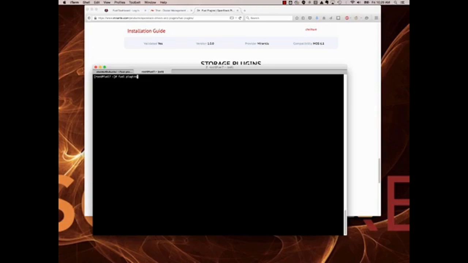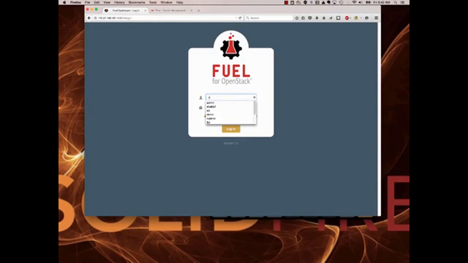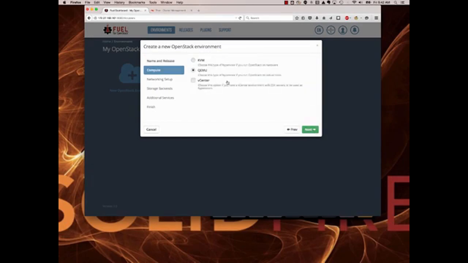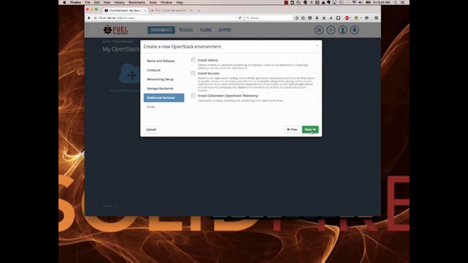I'm going to run some commands here to install it. There's one command that installs it. And then I can log into the Fuel UI and create an environment. So we're going to go through all the steps that Fuel needs to create an environment. This could be one, or then you can create multiple, which are multiple OpenStack instances.